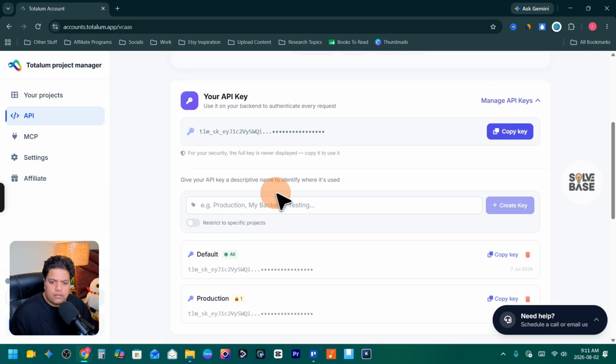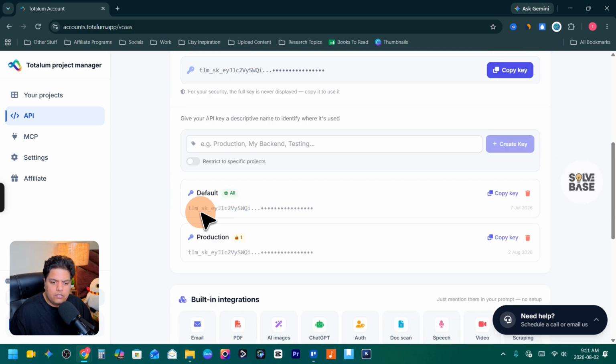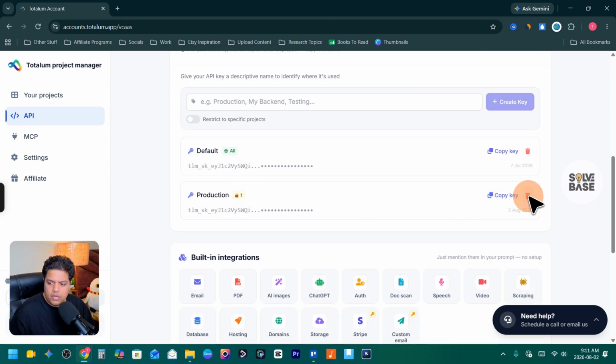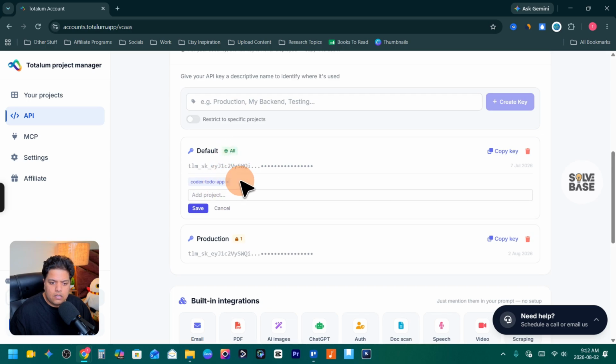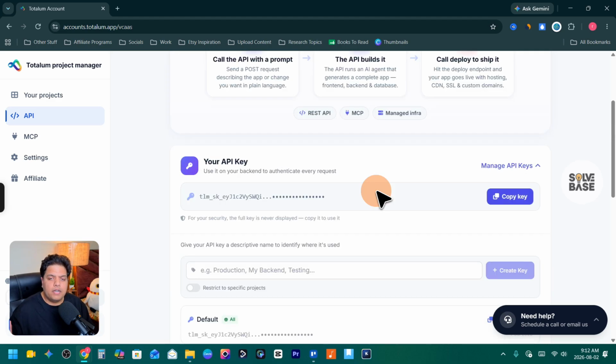And then if you scroll down again, you click on manage API keys, you'll find your default key and the one that you've just made. You can copy the key from here, and you can also delete the key if you want to. Also, if you want to change the restriction for a specific key, for example, your default key, you can do that. You can restrict it to this project or another project and save it as well. Copy it from here, and yeah, that's it.